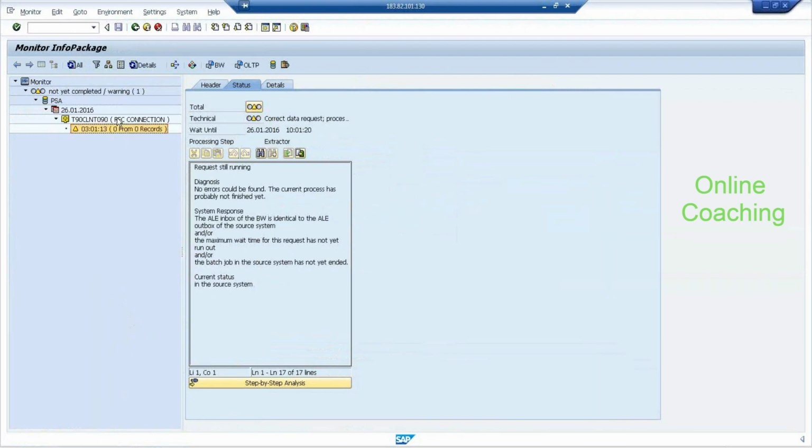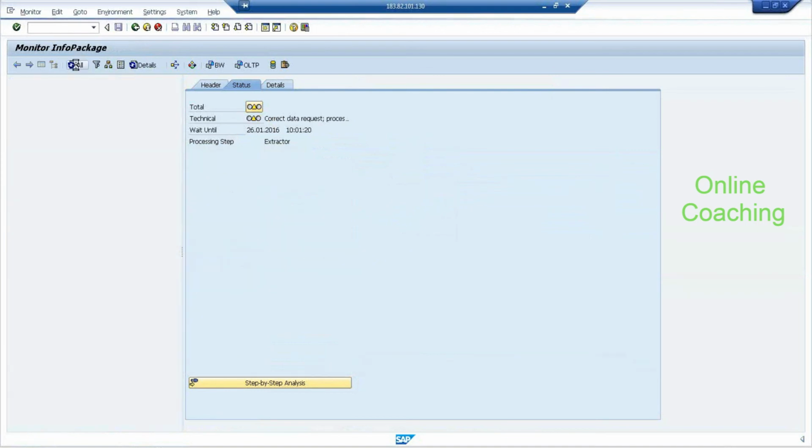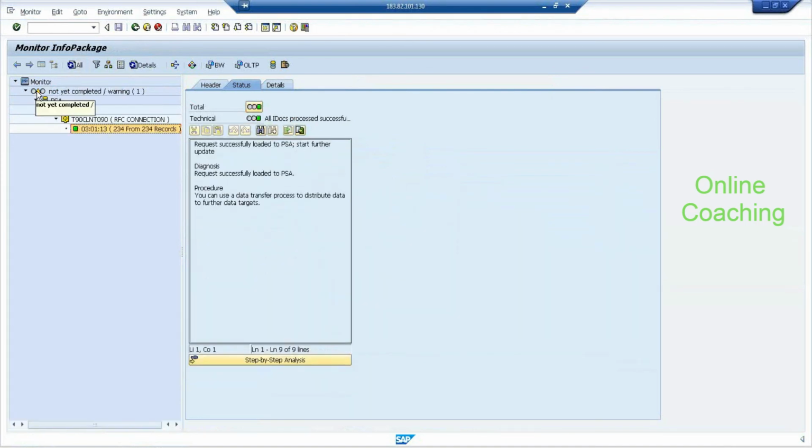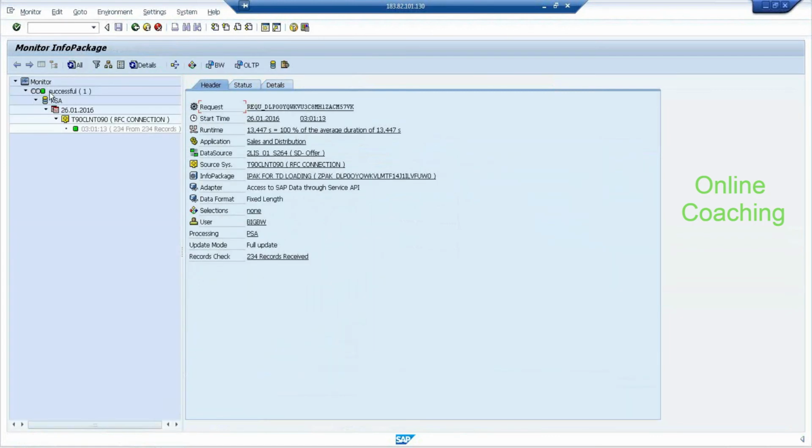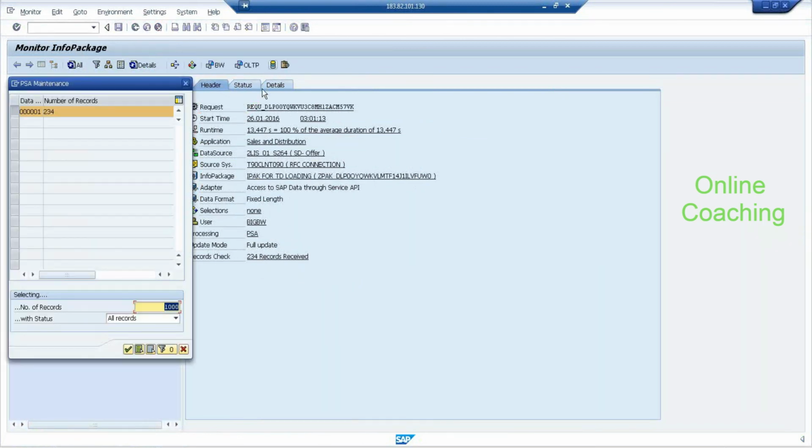Data is not coming yet because it is coming from ECC. You need to wait for some time. What do I need to do? Refresh. See, whenever it is green, that is when you stop waiting. Green means successful. How many records? 234. Click on PSA, click on continue. It will display the 234 records extracted from your ECC system. It takes some time. I have selected an InfoCube with only very few records. If you select another InfoCube, it will be thousands of records, 6,000, 10,000.